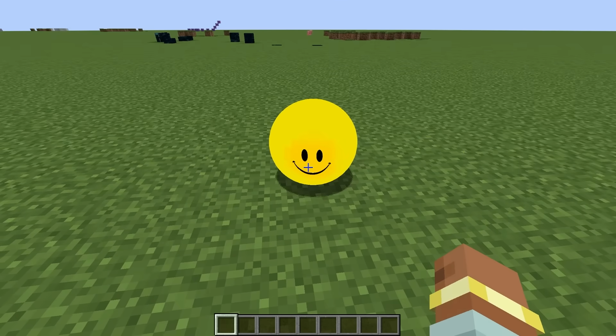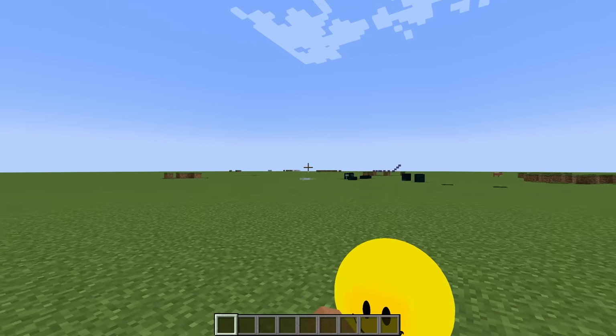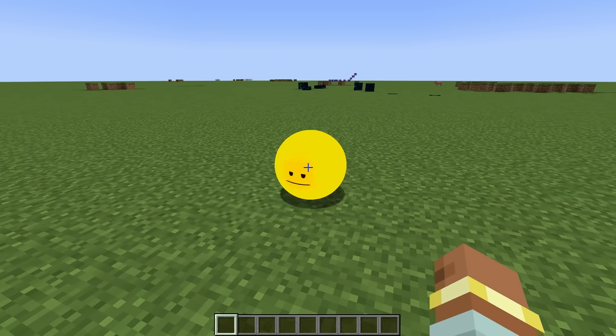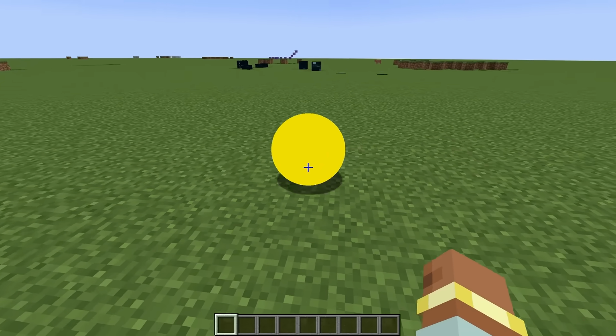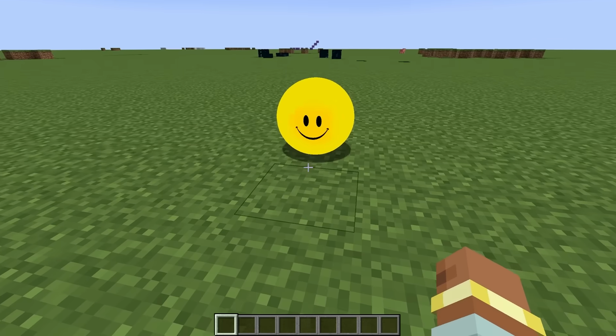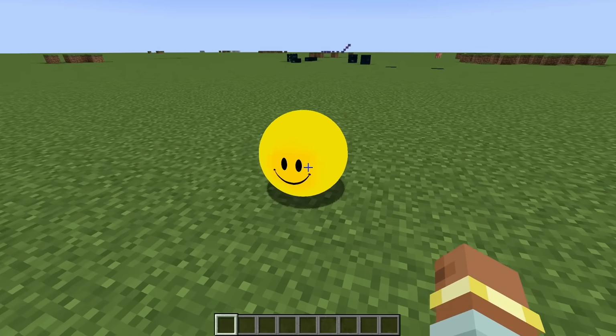I also added an option for him to get bored if I stand still here for a while. So I'm going to stand still here to see if he gets bored. There, he got bored. It took a little while. Actually, it didn't take that long. He got bored pretty fast. I hit him, pick him up in my hand. Perfect.